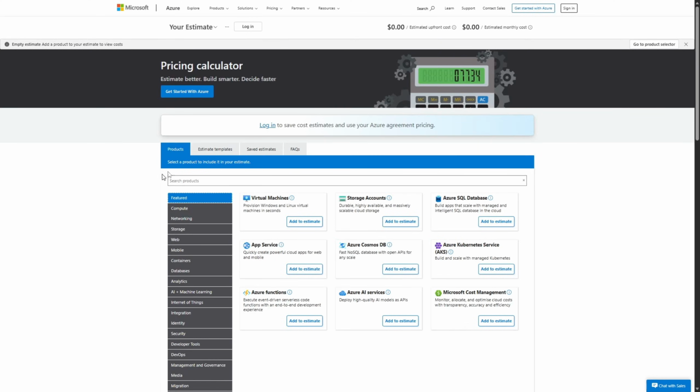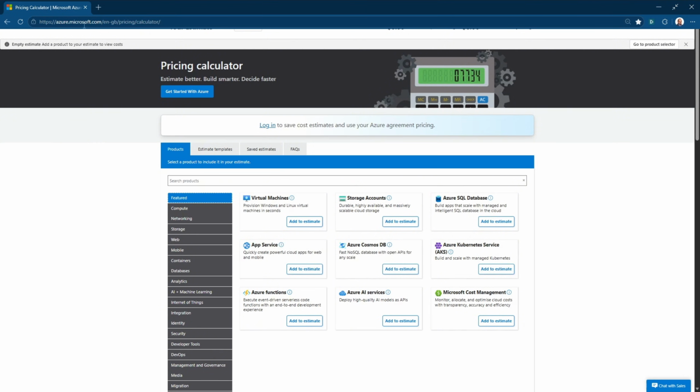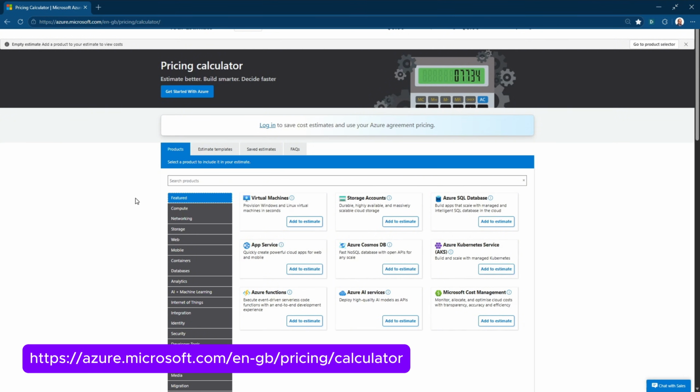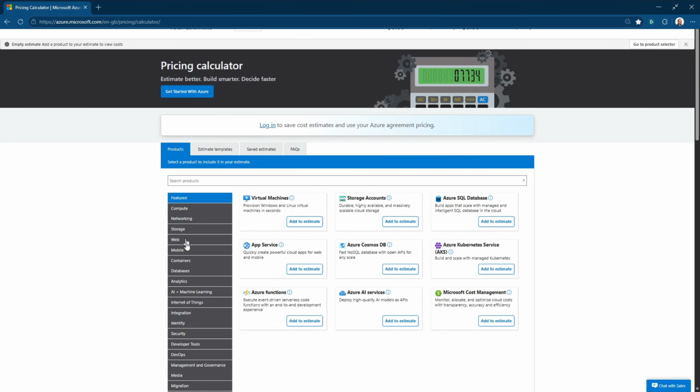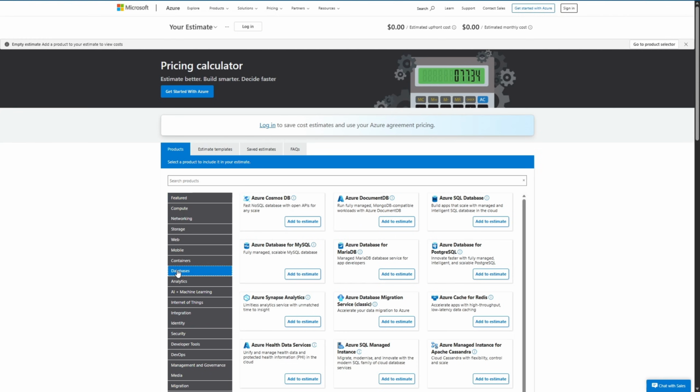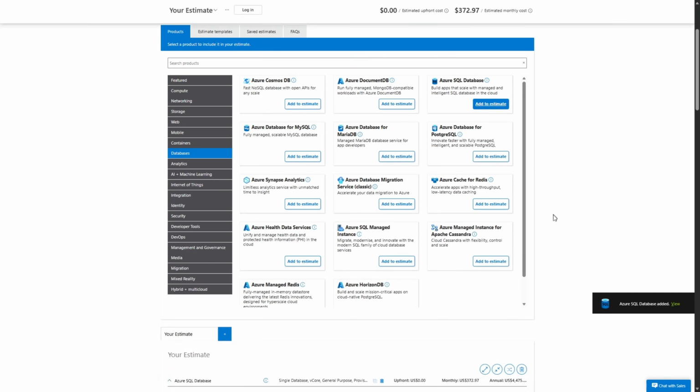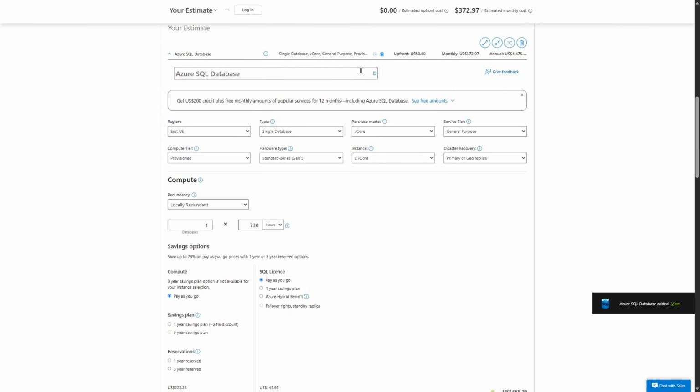Okay, so here's the pricing calculator. You can see that at azure.microsoft.com pricing calculator. The first thing you'll come to is this screen. You can see SQL Database here, but you can also use these categories. I'll add that to the estimates. If I bring that down here, I can see all the different options I've got.